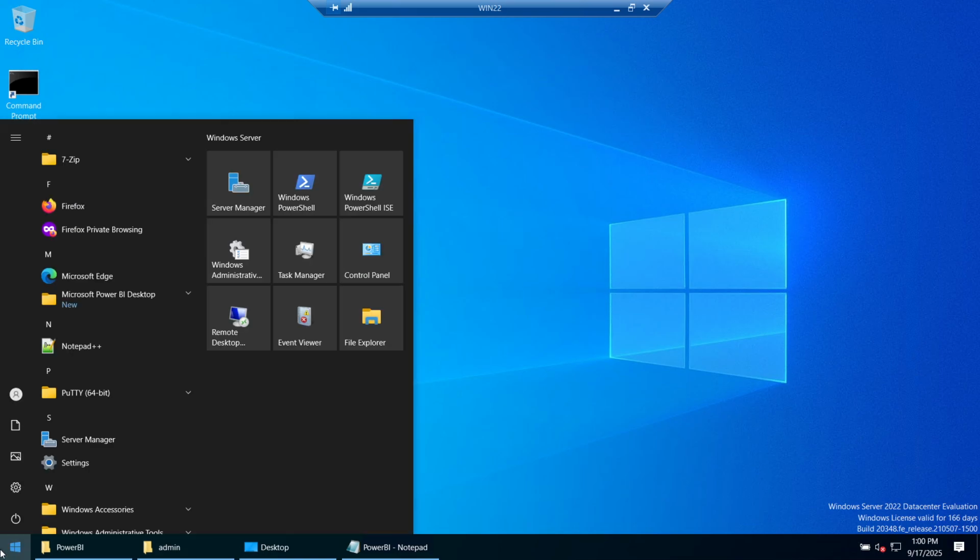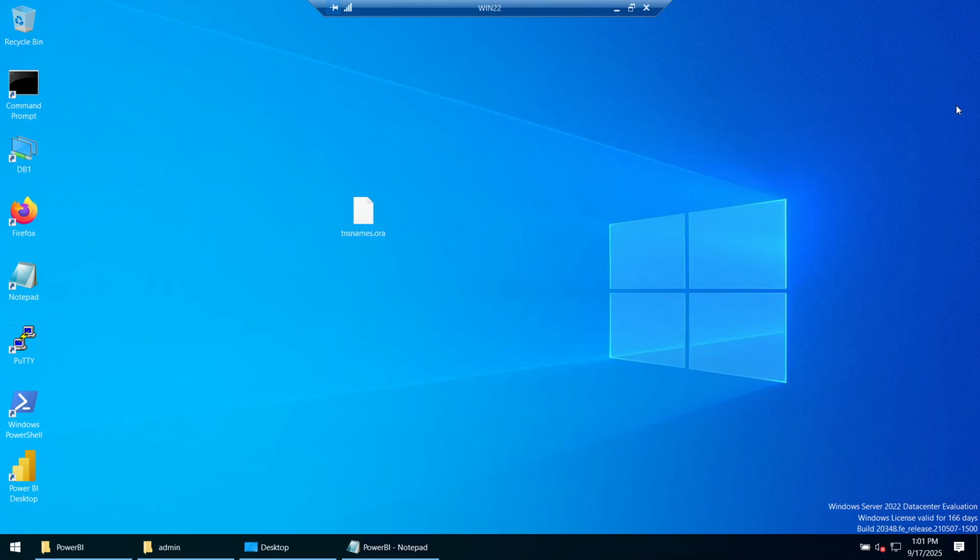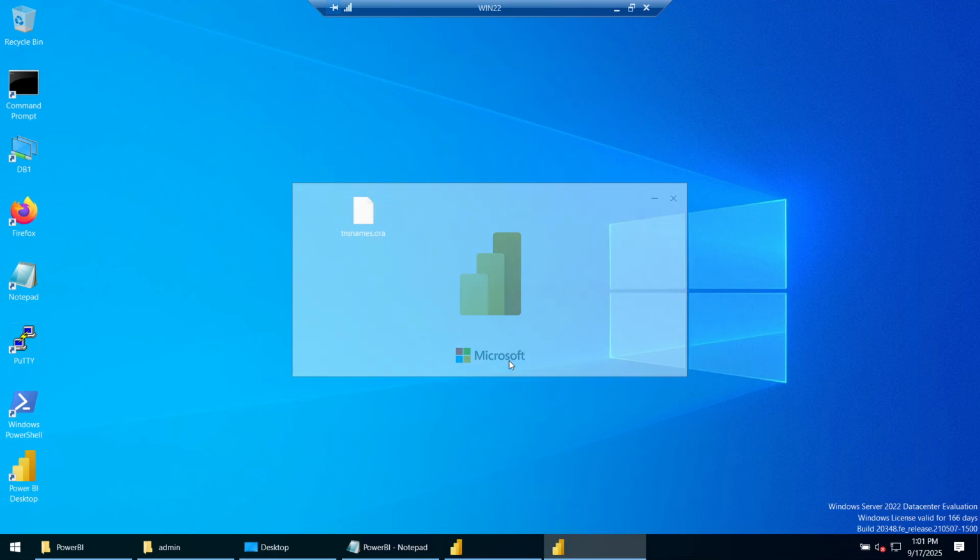So that's done. You don't have to, but if you want to verify that the variable is set properly, you can do echo %TNS underscore admin, and we should get the value, which is Oracle Network Admin. This is the location where we have saved the TNSNAMES.aura file. So that's done. Now let's launch Power BI.